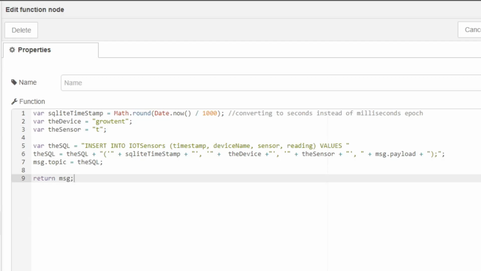And then we're going to develop the SQL query. Now, this is what inserts the data inside the database. So we can see here, we've started off with the basics. We're going to insert into the table we created earlier called IoT sensors. We're going to be inserting timestamp, device name, sensor, and reading. These are the names of the fields that we're actually going to put the data into. So the names that are in the table themselves.